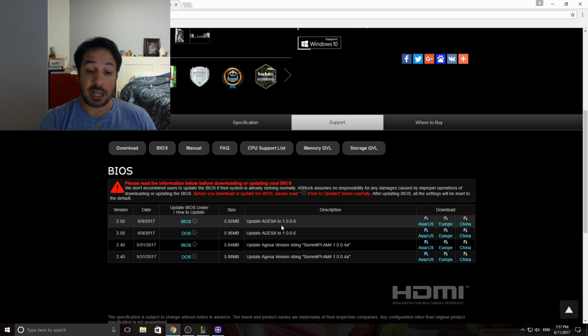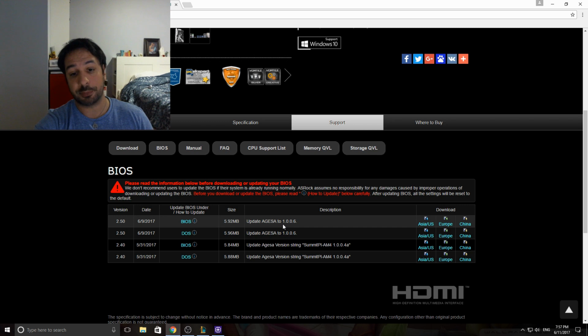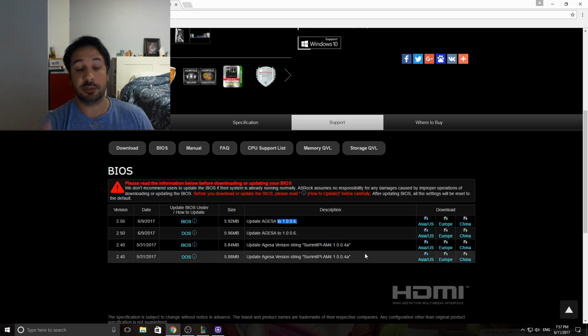And this came out, by the way, Friday, June 9th. I looked around, and it's up there for every motherboard. Sometimes for this motherboard it's 2.50, but for example for the Tai Chi it would be 2.40. What you need to look for is to make sure that the AGESA code says updated to 1.0.0.6, like you see right here. And basically you're good to go.